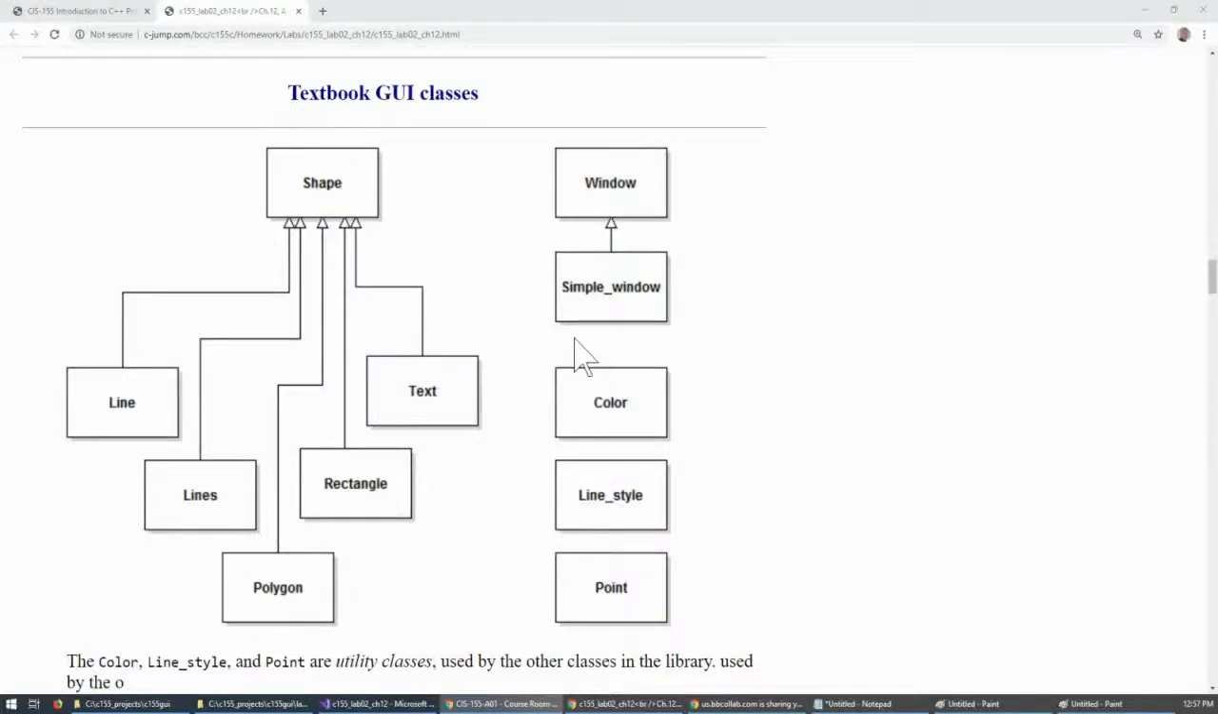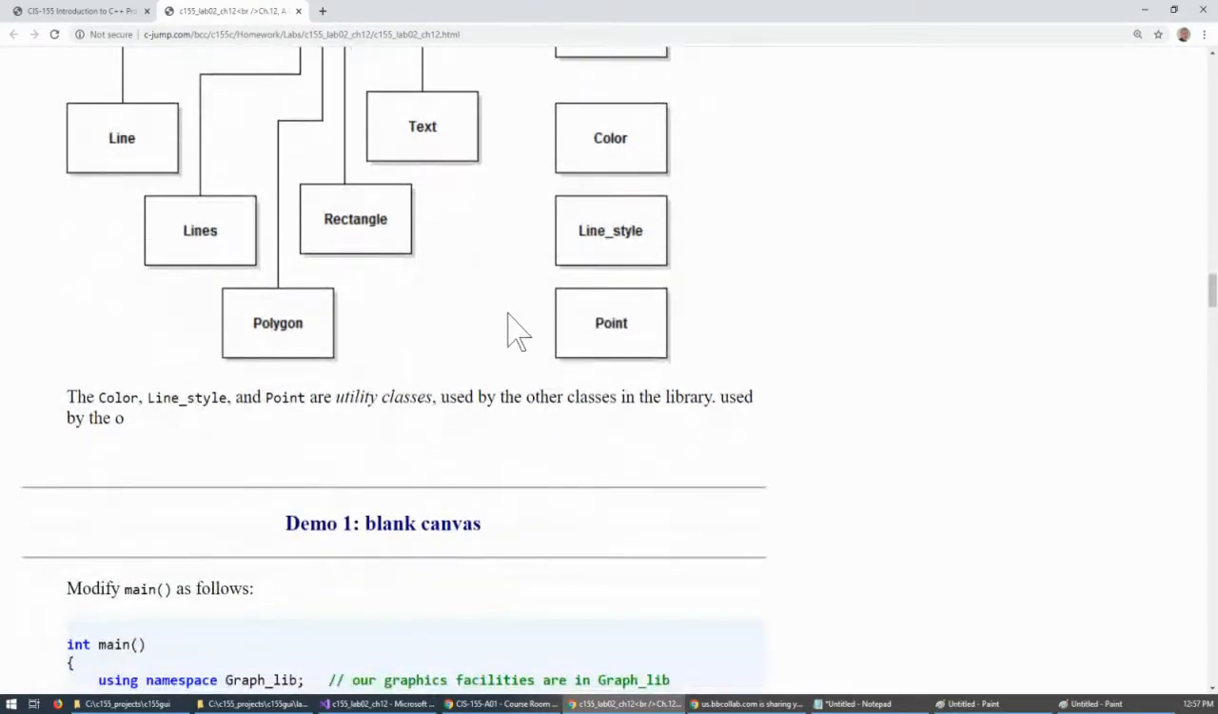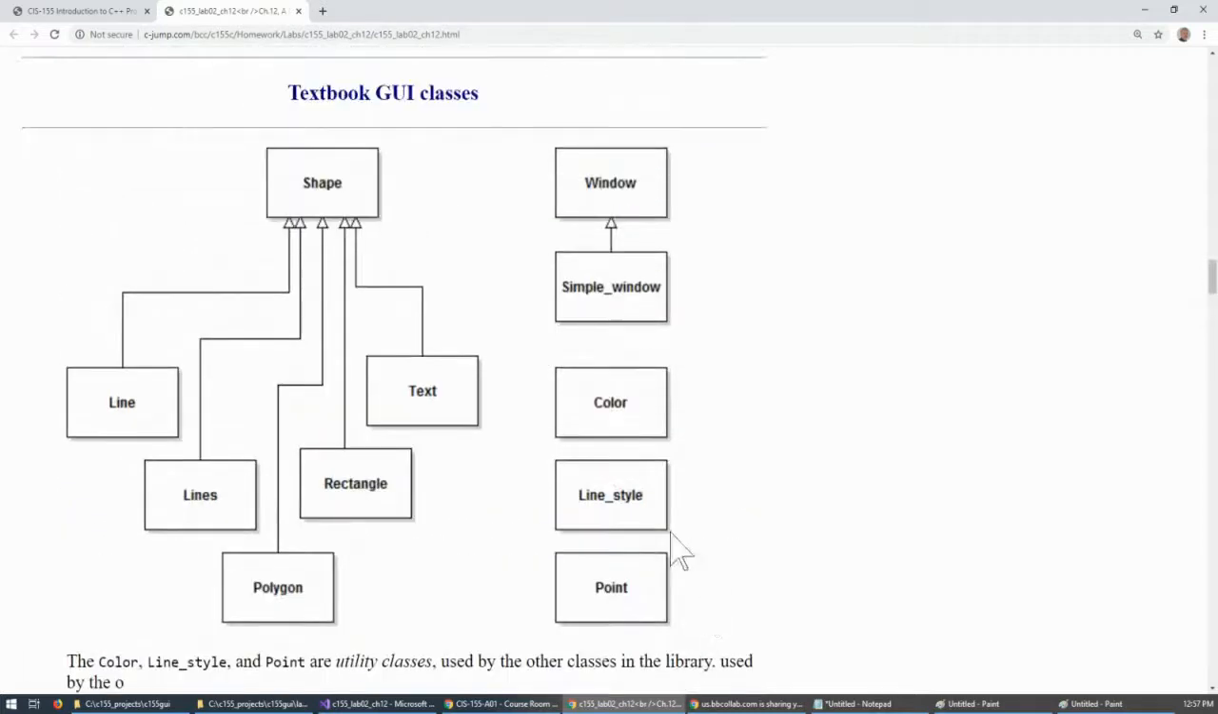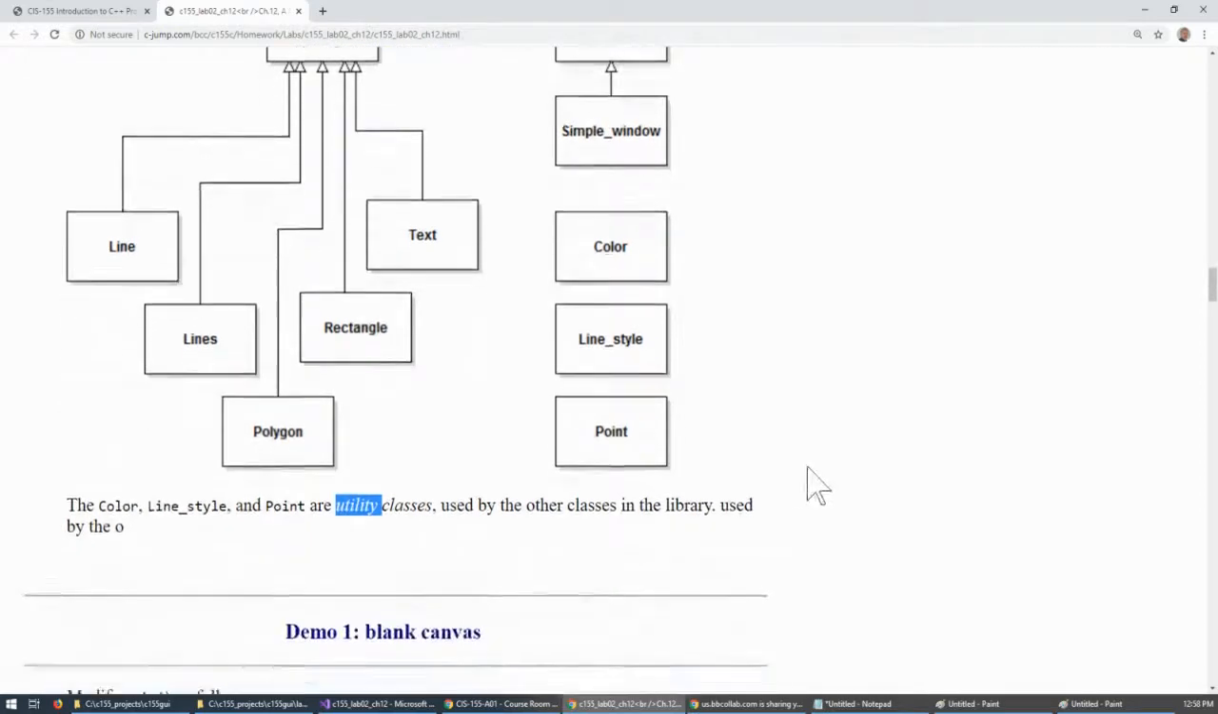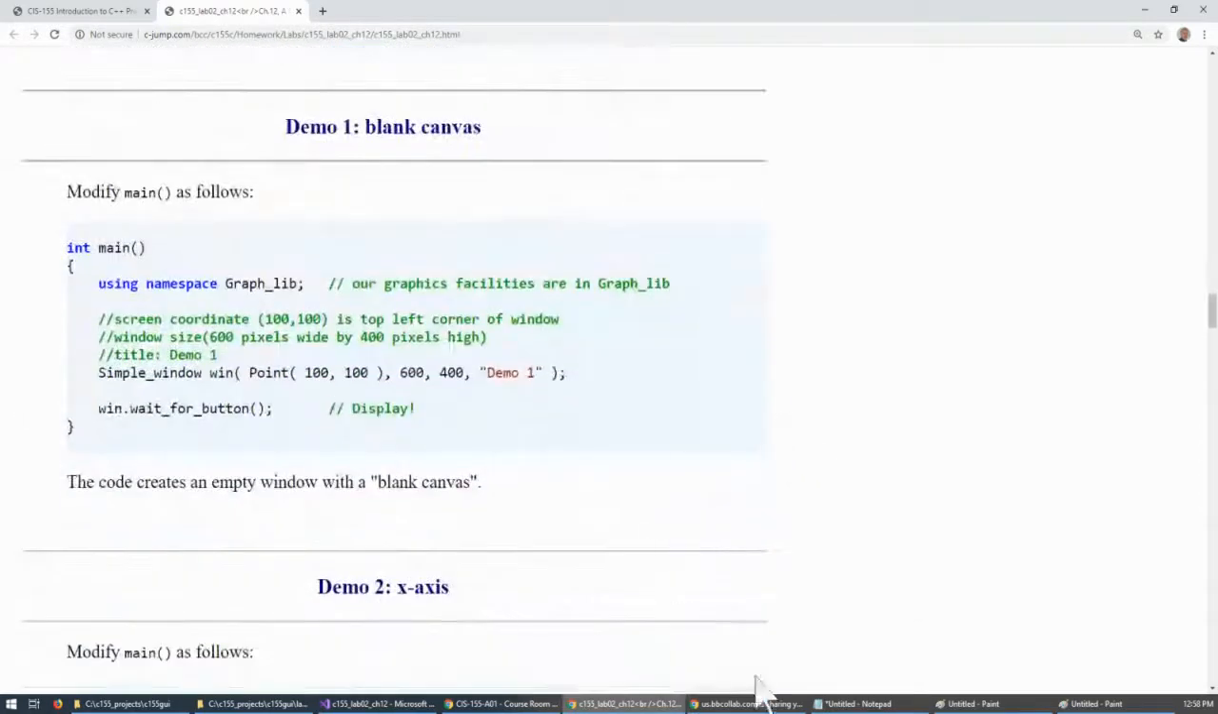So let's continue with this handout for our second lab, graphical user interface exercises. Internally, I call these color, line style, and point helper classes or utility classes, because they themselves do not represent graphical user primitives, but they're helpful parts that can be used by the objects that are created, objects of this type that can be created at runtime.